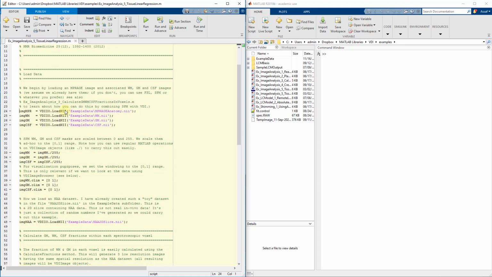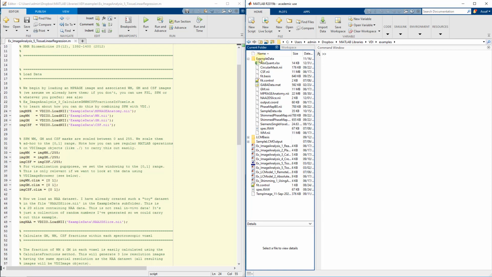For example, this first line over here loads the T1 anatomical MP-RAGE image. The data itself can be found in this example data subdirectory. If I open this up, you can see that there's an MP-RAGE anatomy.nii file here, and this is what this line loads. .nii files are NIfTI files, and these are a popular format for storing neuroimaging data. It's used, for example, by FSL and many other packages.